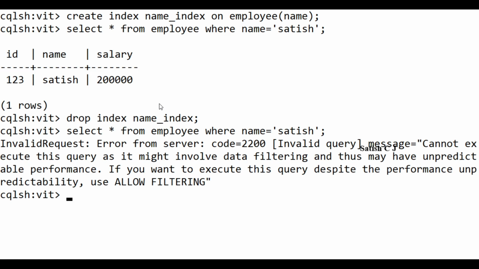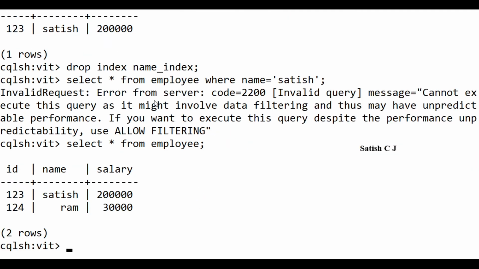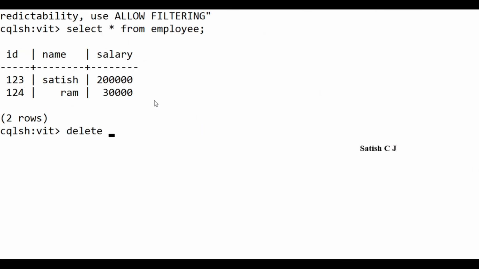Now let us see how to delete any specific row from the table. For this we have to use the delete command, and in Cassandra we have to delete using only the primary key. So let's do a select star from an employee table. Let's delete the record for Rom here. So delete from employee where ID is equal to 1 to 4. So we have deleted that specific record.